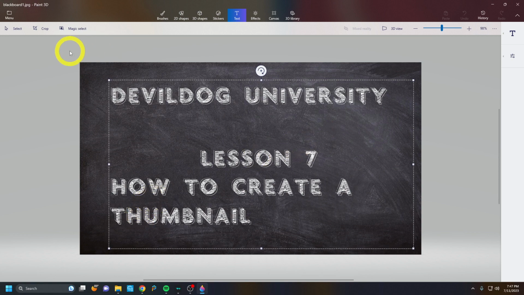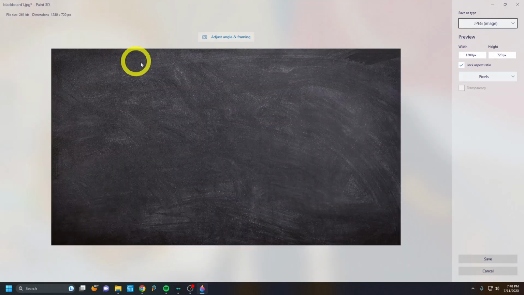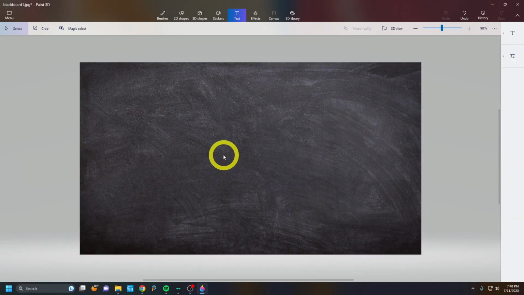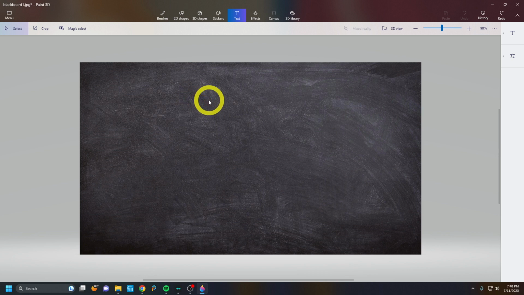And now, once I got it how I like it, I will go up here to File, Save As, Image, and I do not want a JPEG, or I do not want a transparency, and that's not actually doing it. Let me cancel that. Okay. Sometimes it's a little finicky. Let me go in here into the text again. And I don't know what happened to my text.